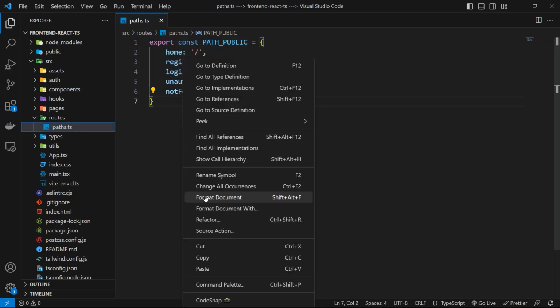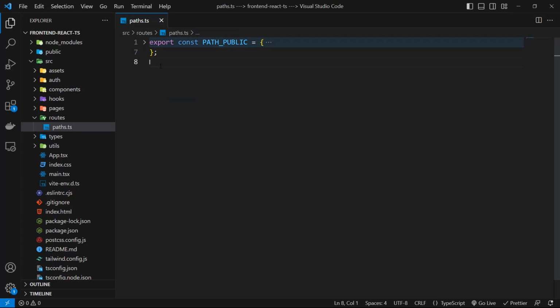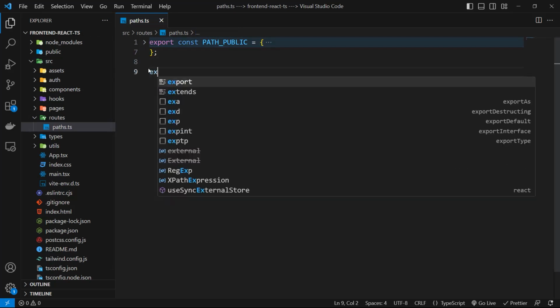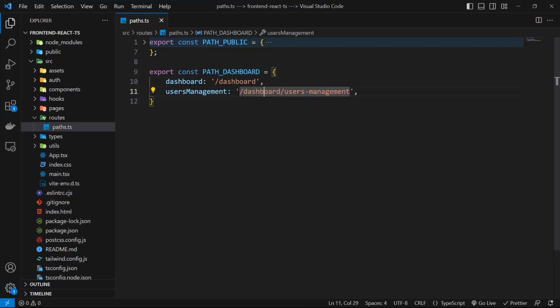So let's use format document. So this is the path of public. Let's copy. Or you know what, let's minimize it and then continue. So after this, I want to create an export const of pathDashboard, which again equals an object. So here I want to have a dashboard path which equals /dashboard. Then I want to have a users management path which equals /dashboard/users-management, and we'll use it. After that, I want to have an update role path which can be /dashboard/update-role/:username.